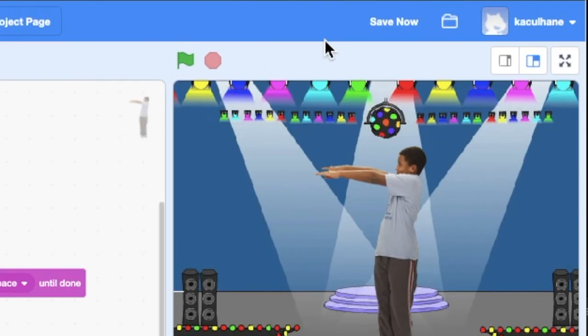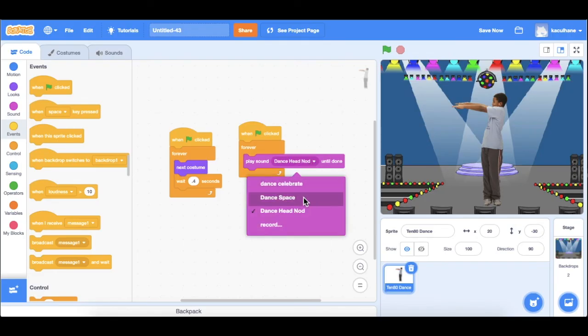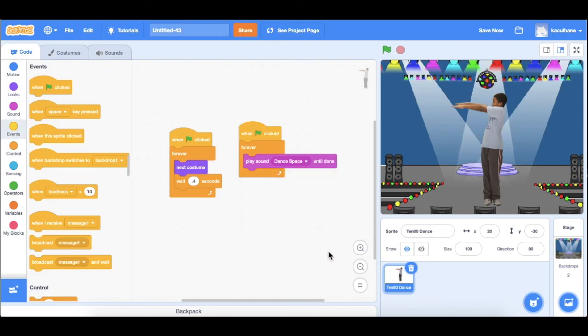Another thing, remember once you add a new script, you always have to click Save Now. It's not any fun to lose work, so make sure you click Save Now. It says Project Saved. And once that is gone, that means your script is saved. Now you can choose which song you would like your sprite to dance to.